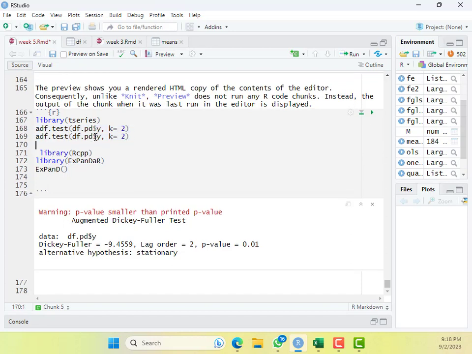Okay, you can do it for other variables. If I use C, roll enter, it is also stationary. The p-value is smaller than the printed value. So it's saying that the p-value is actually smaller.